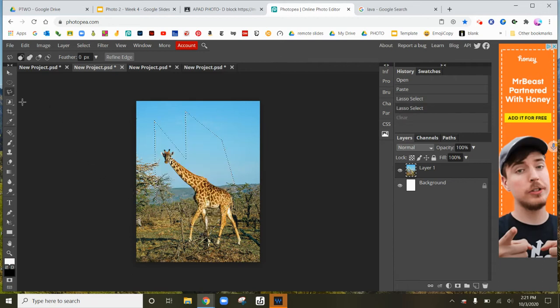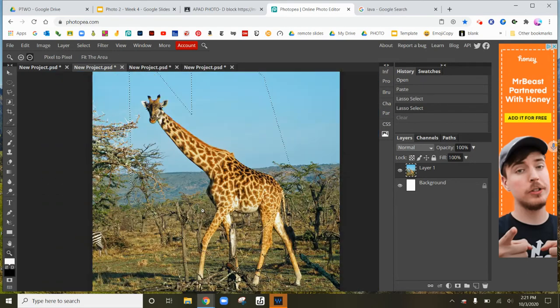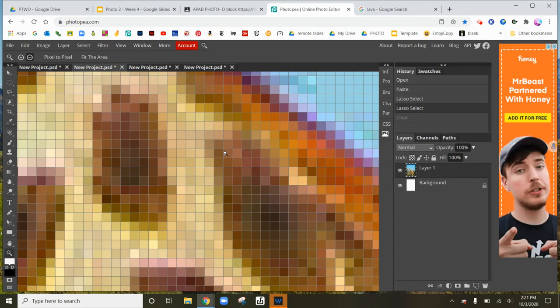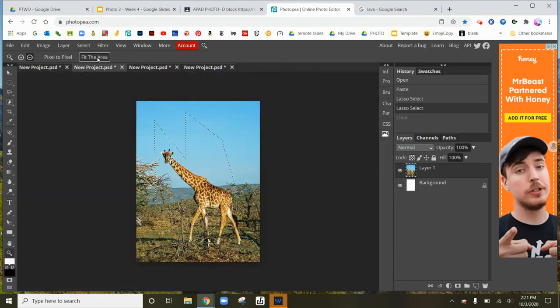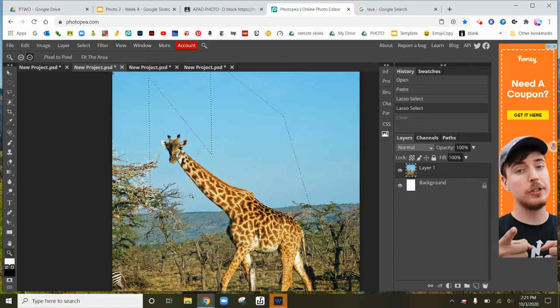And then the last one is the magnetic lasso tool. So let me actually zoom in here real quick. Ooh, other way. So the magnetic lasso looks for the edges of pixels. So like here, see how it's a little rough, but we have blue pixels, and then we have the pixels of the giraffe. So it's kind of looking for those edges.